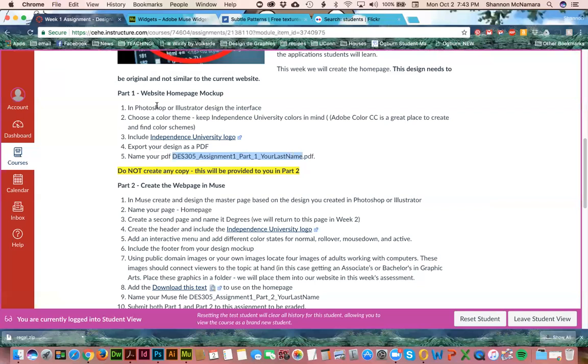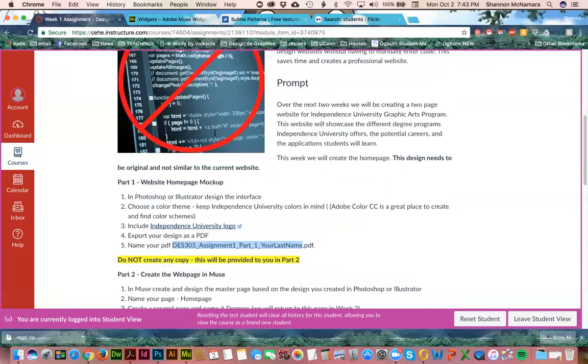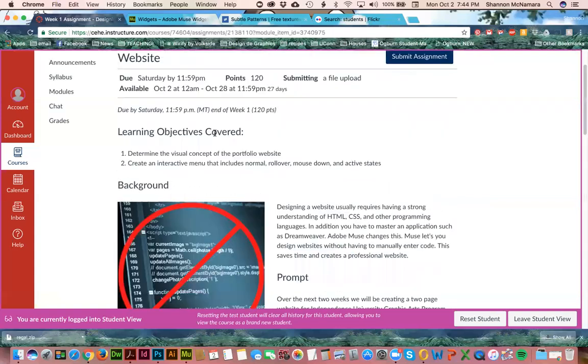So again, tomorrow we're going to go over creating that web page in Muse. We'll start right from the beginning, and we'll go over page 1, which is part of the assignment, and page 2, which is the assessment. So if you have any questions between now and tomorrow, remember you can always send me an email. You can come to the live session tomorrow.